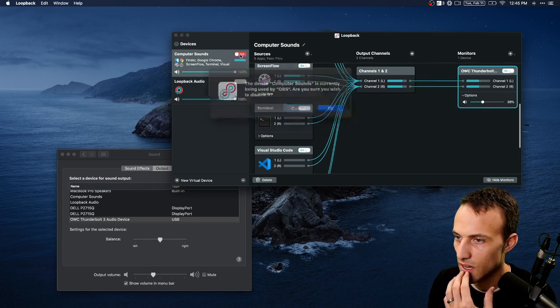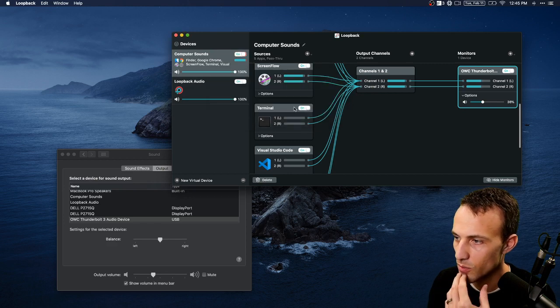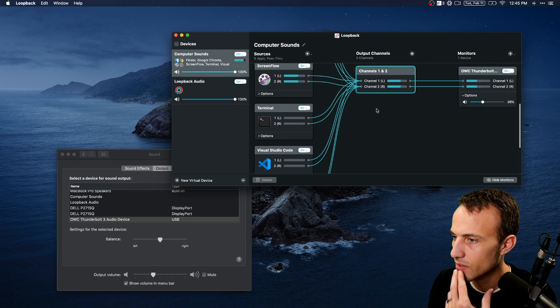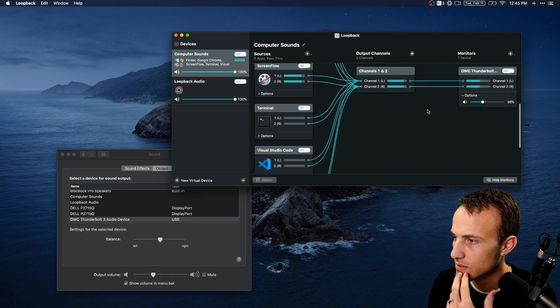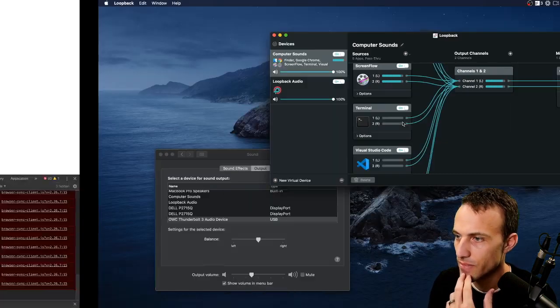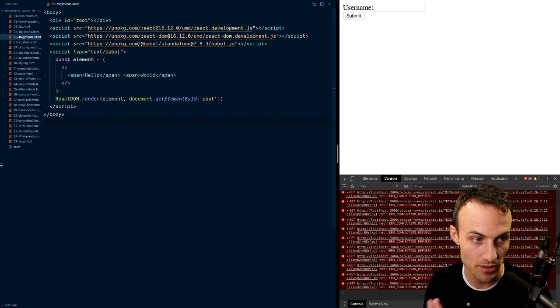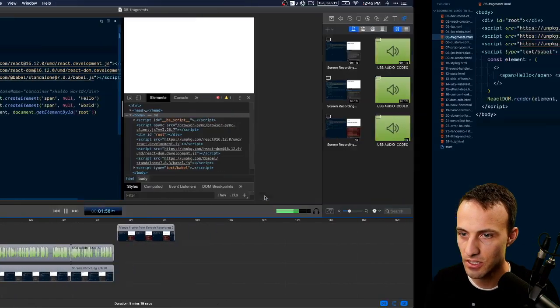If I turn this off, oh yeah, OBS is using it. That won't work. Huh. I know that I had this working one time. I showed it to you.